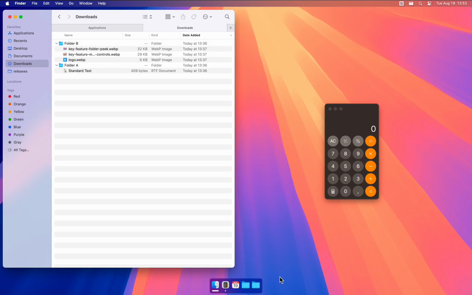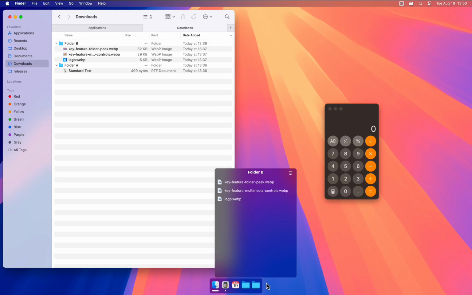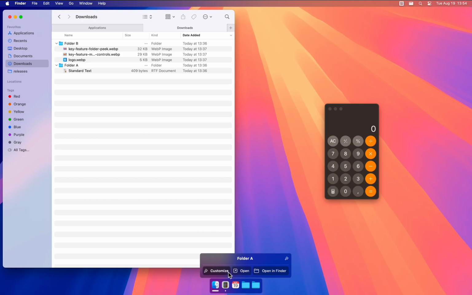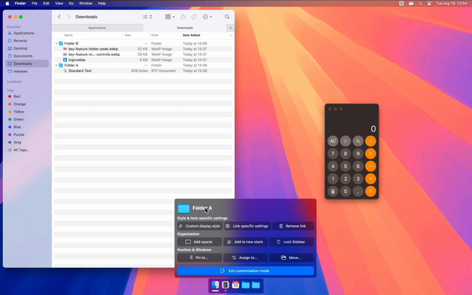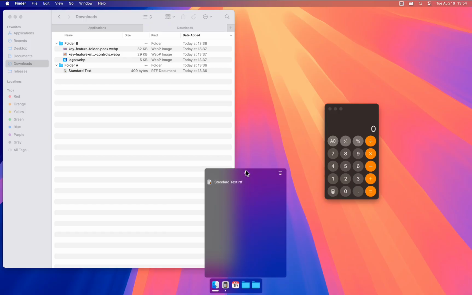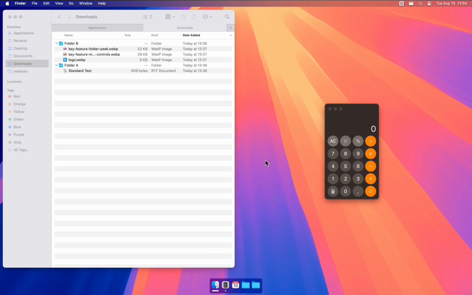Again, we now have two folders in Sidebar. You can see they are using the same icon. This is the standard folder icon. If you want to change that, you can right-click it, enter customization mode, and click on the icon here and select a new one. Or you can also change the title of a folder, and we are just calling it A here. And now if we hover it, you can see this is folder A now, and this is folder B because we didn't change that.